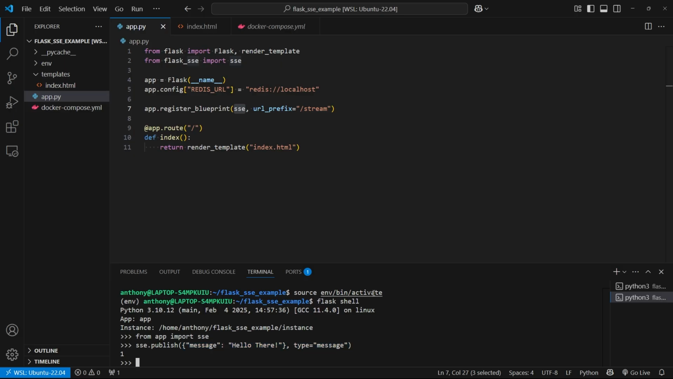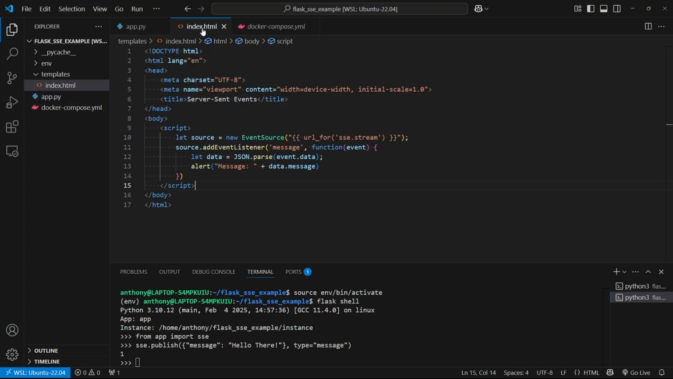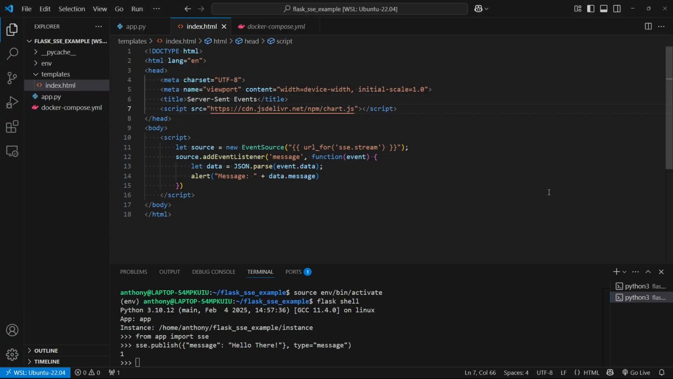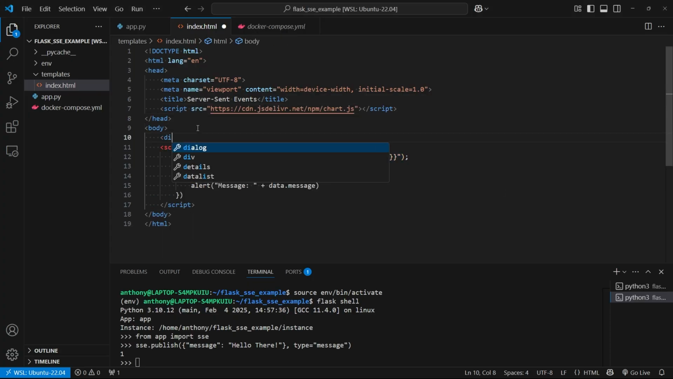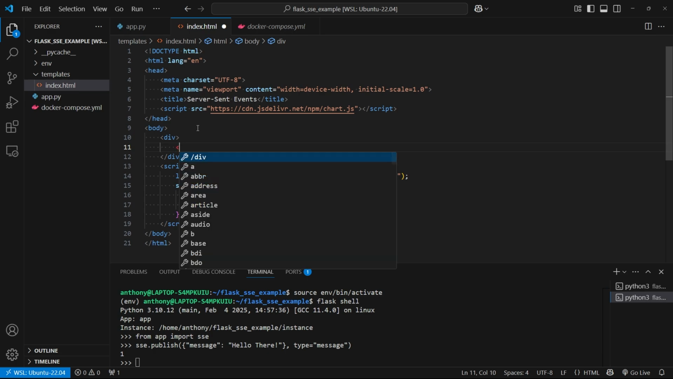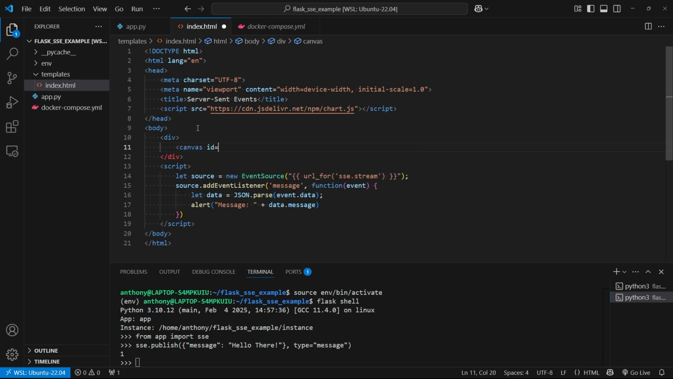So now let's make this example a little more interesting. Let's go over to the index and let's bring in chart.js. So I'll bring in chart.js and I'll just put it inside of the head. And then I'll create a div that holds a chart. So inside the div, I need to use a canvas ID. I'll say my chart as the ID and then canvas. So this is where my chart will be created.